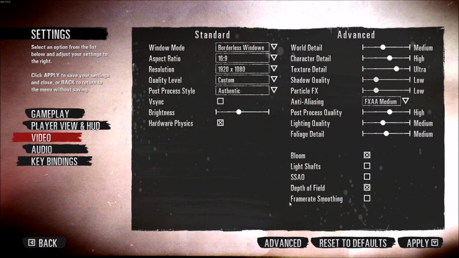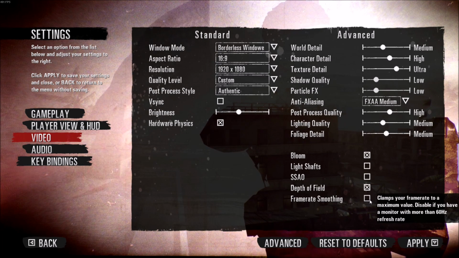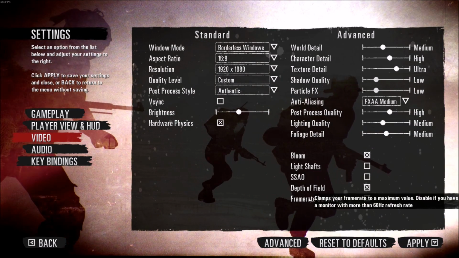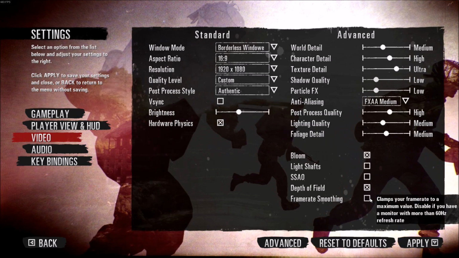Make sure that you uncheck the frame rate smoothing because this one is locking your FPS to 62. So you will see if you have more than 60, and for sure if you have a 144Hz screen, you absolutely need to do that.